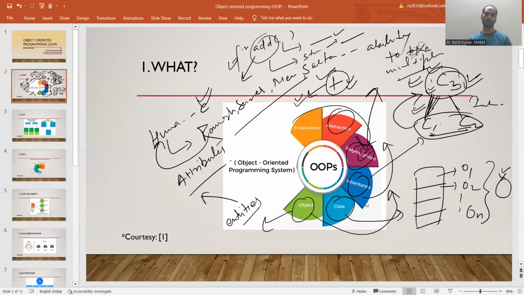Moving on, we have abstraction. Abstraction means vagueness, meaning when you define something in a vague way. Vague means there is no exact clarity.